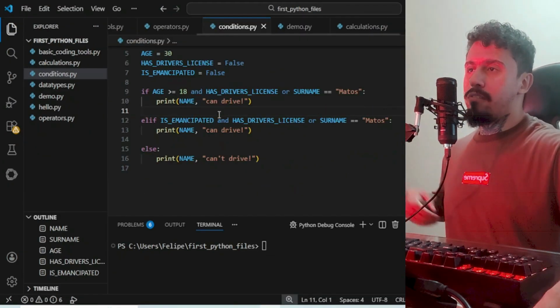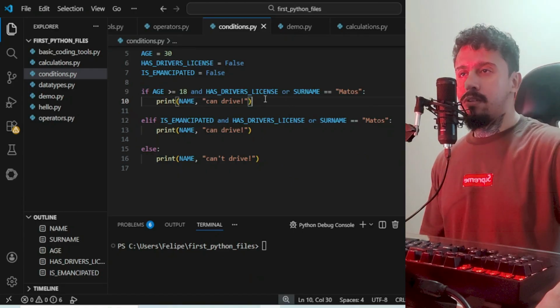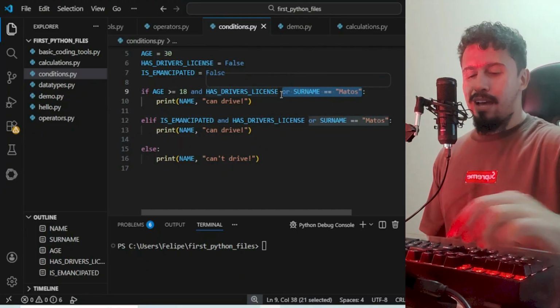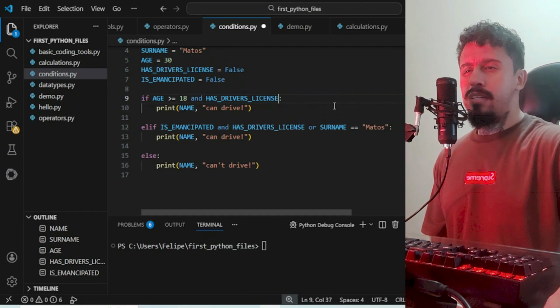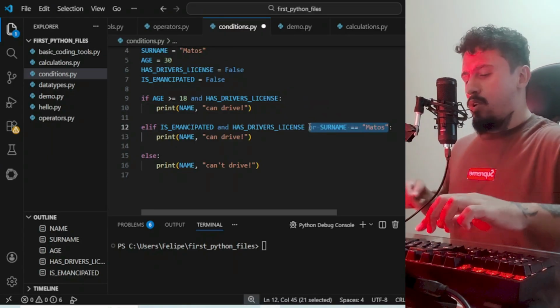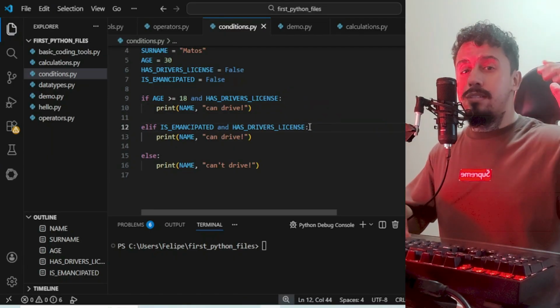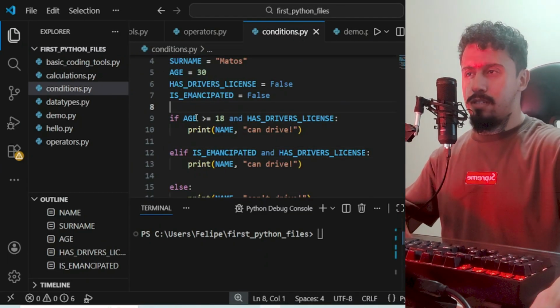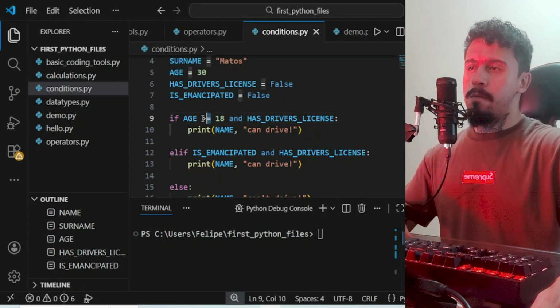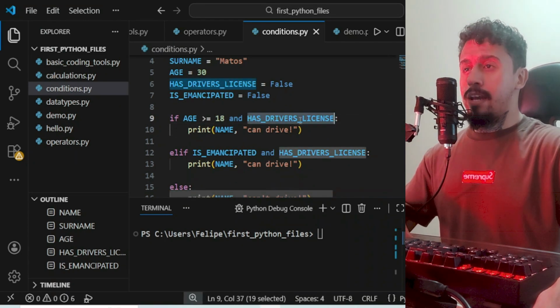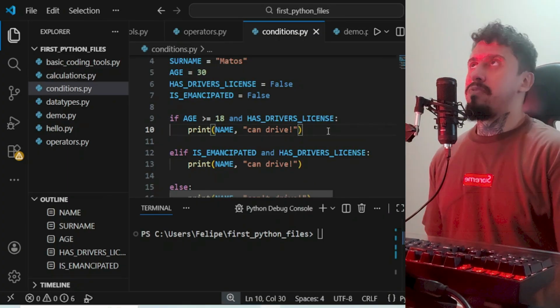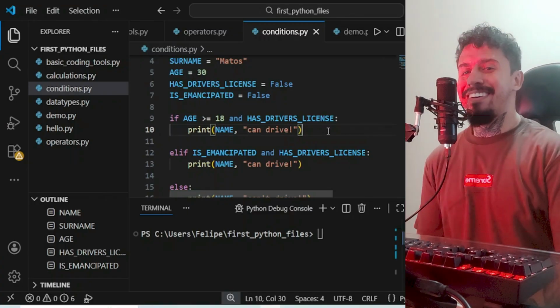So basically we have here an if statement with 3 comparisons. Let's take this OR comparison out of here to make it easier for you to understand the nested if, right? So now we have this condition: if the person is older than 18 and has a driver's license, the person can drive. Simple as that, right? But life is not simple as that.